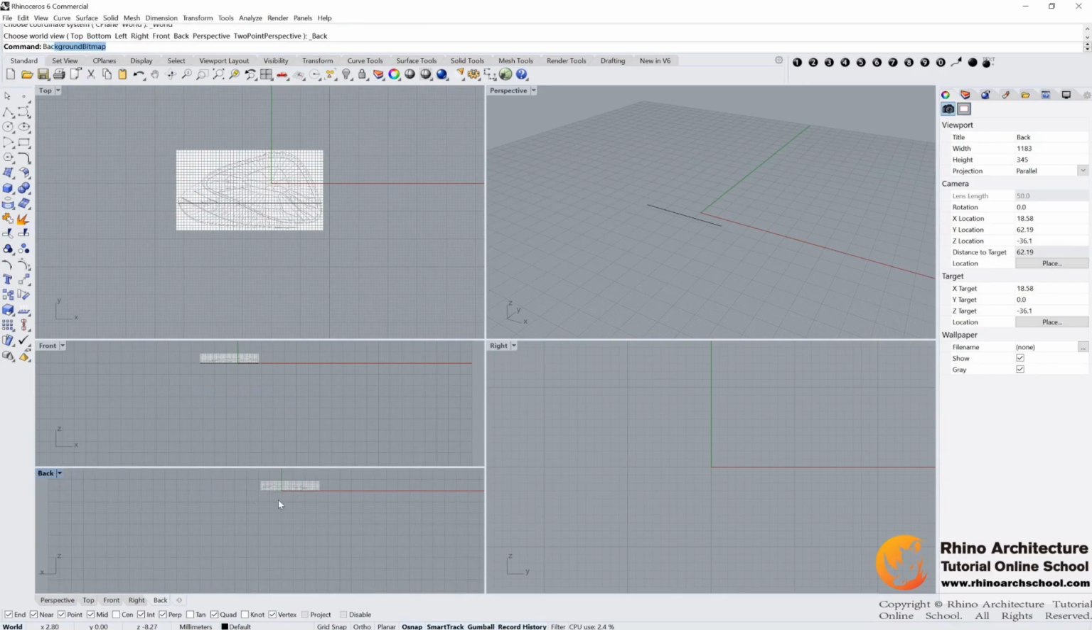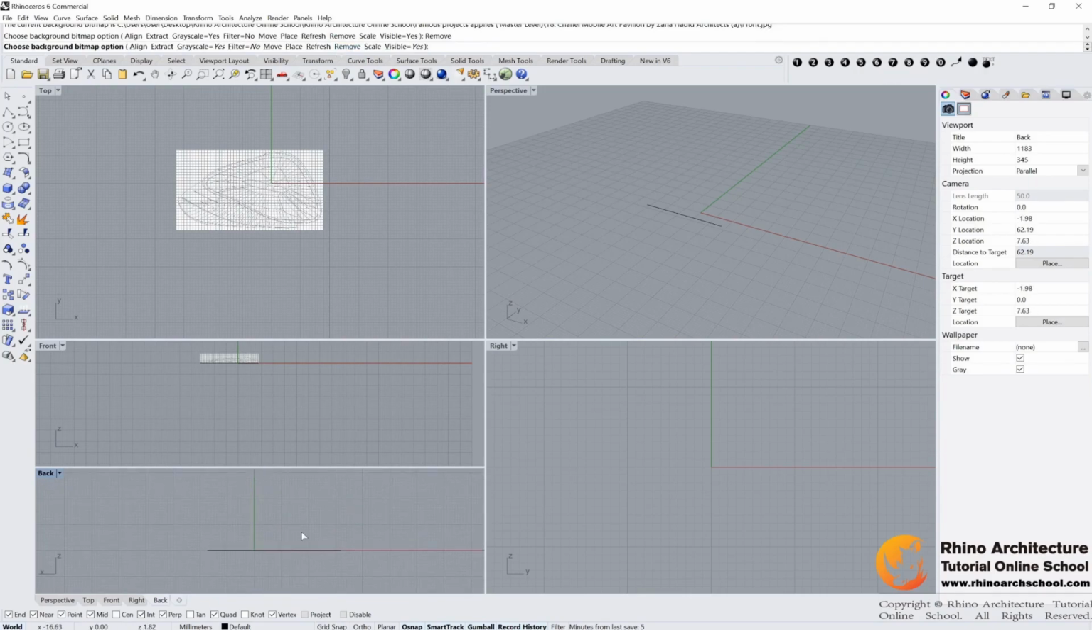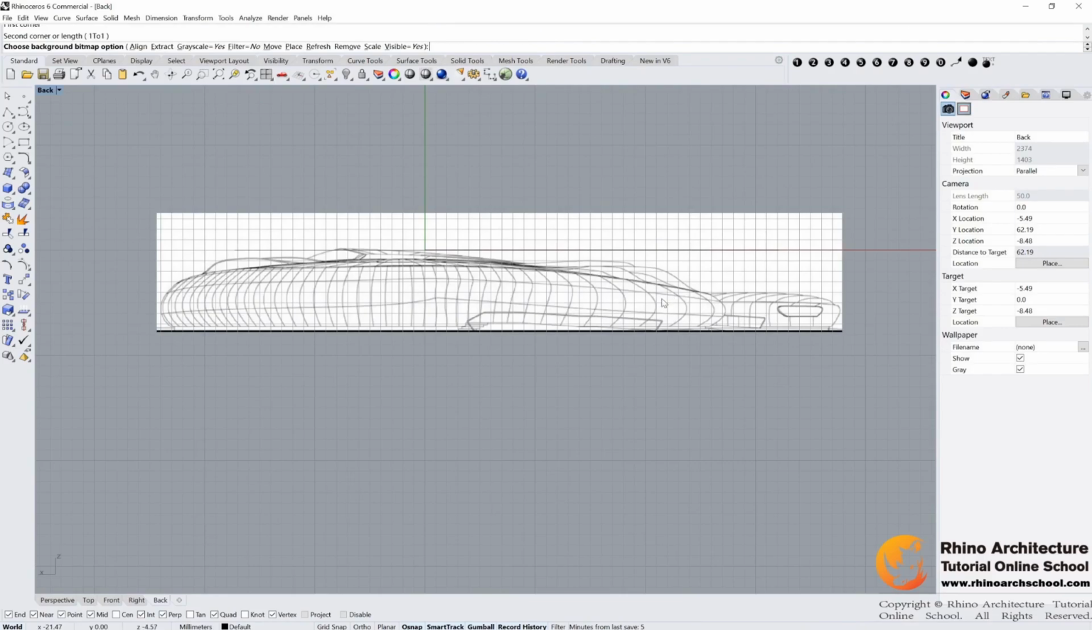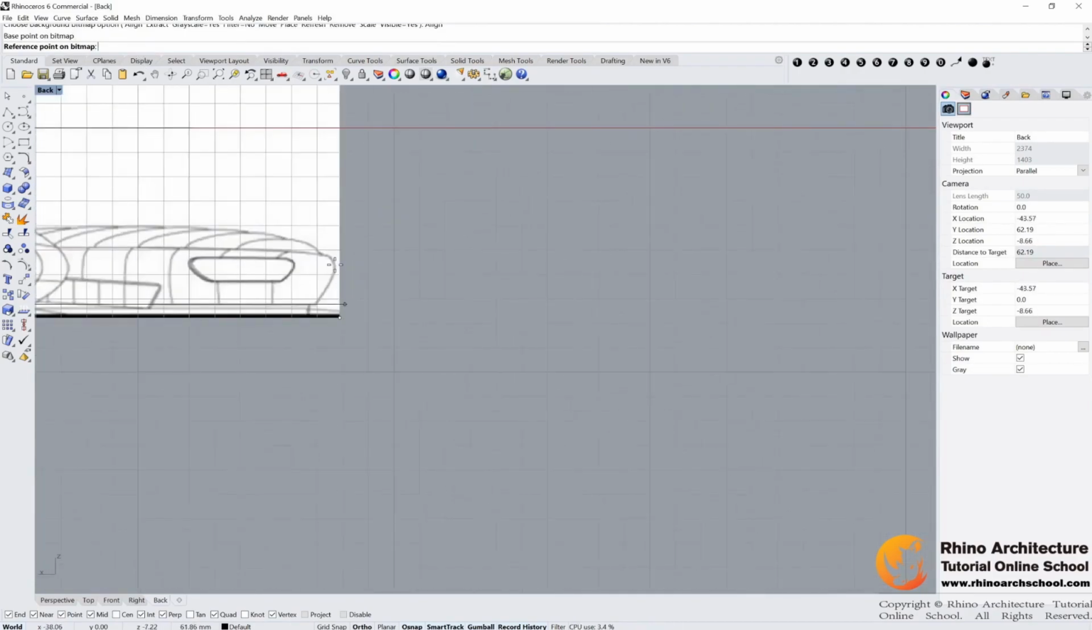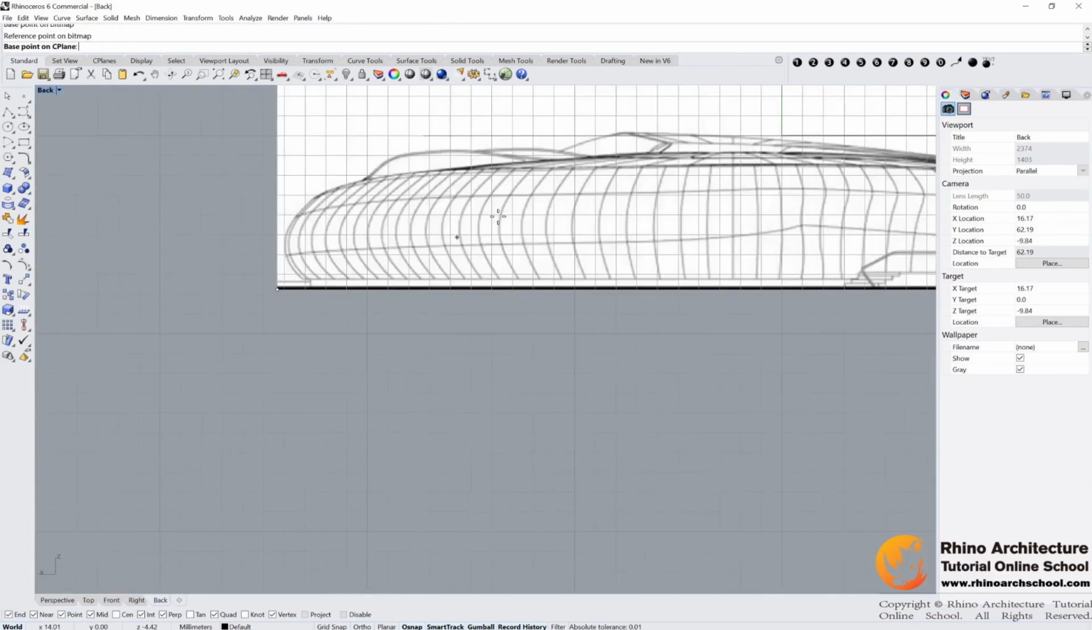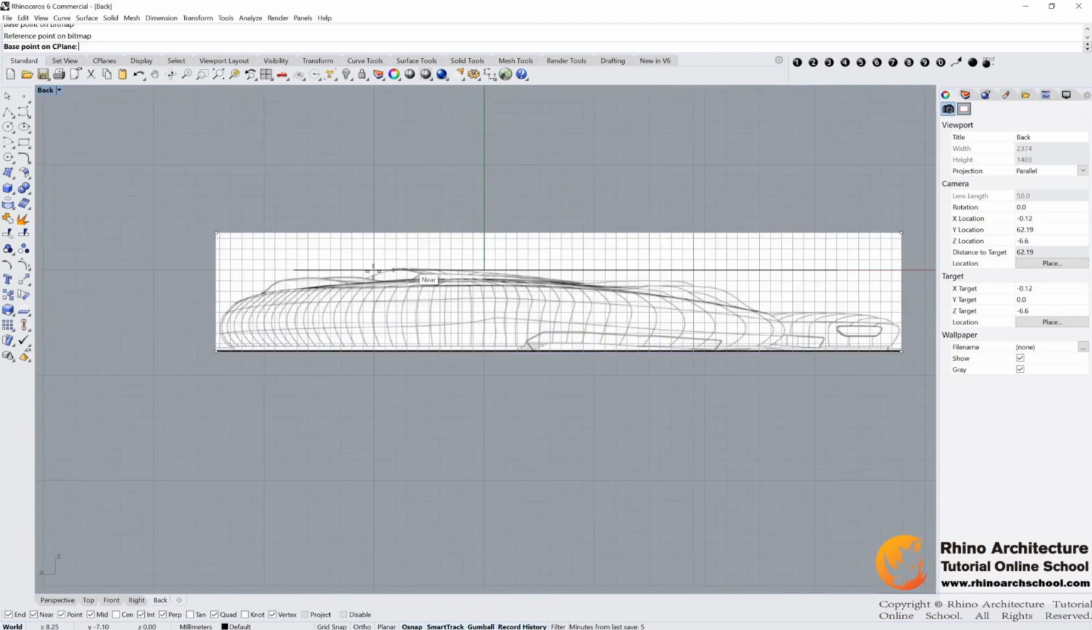And we need to input background bitmap again to remove the front view background in our back viewport. Double click it to input a new one, background bitmap. Select back one. Draw it and repeat the same process. Select line options. And then find your right length of the image. Where is our target line? Cool.